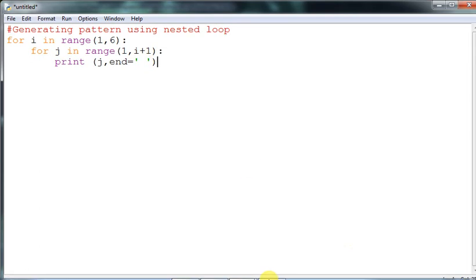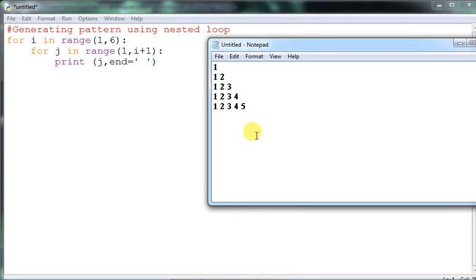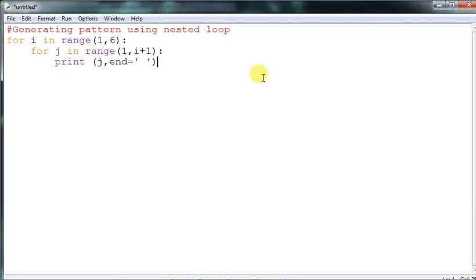And now one more command we have to give, that is print \n. Why print \n? Otherwise the line will not be created. \n means a new line feed, which is also known as an escape sequence. And where we need to give it: when this inner loop completes its rotation and the control goes to the next rotation of the outer loop, there you have to give it.